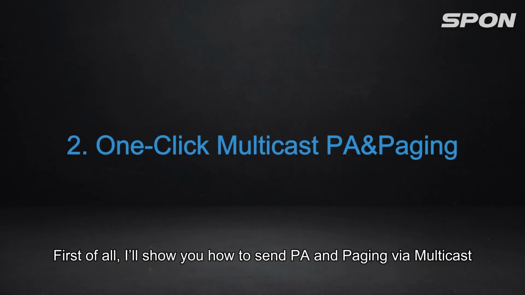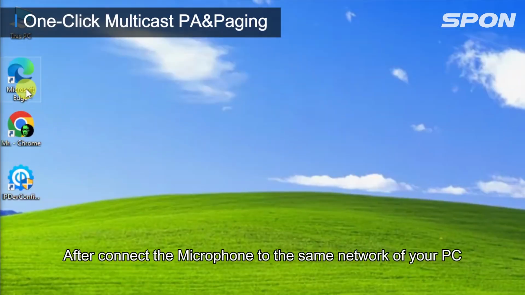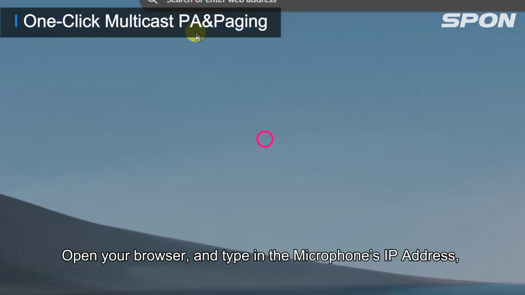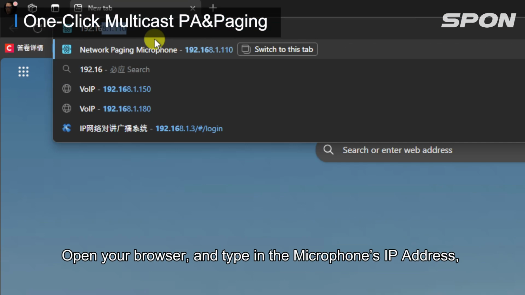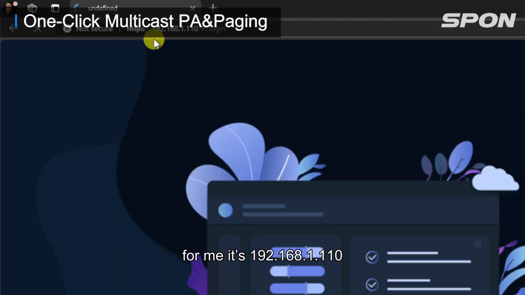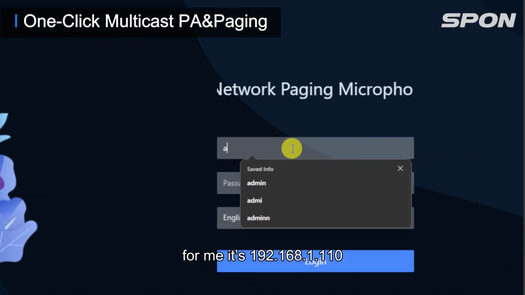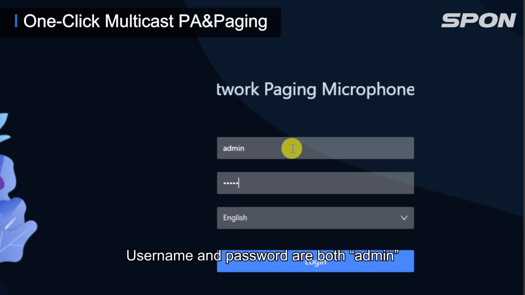First of all, I'll show you how to send PA and paging via Multicast. After connect the microphone to the same network of your PC, open your browser and type in the microphone's IP address. For me, it's 192.168.1.110. Username and password are both admin.